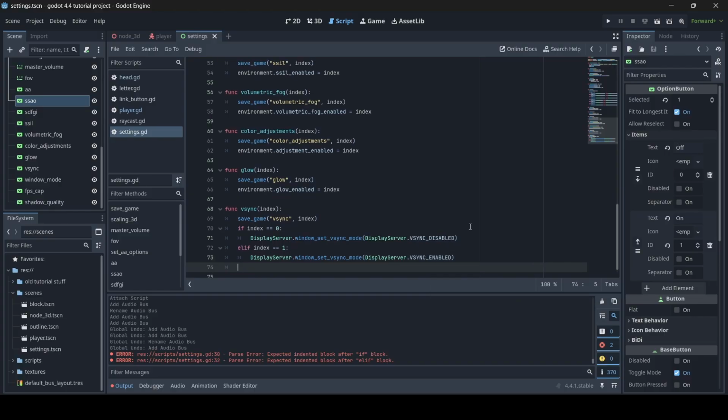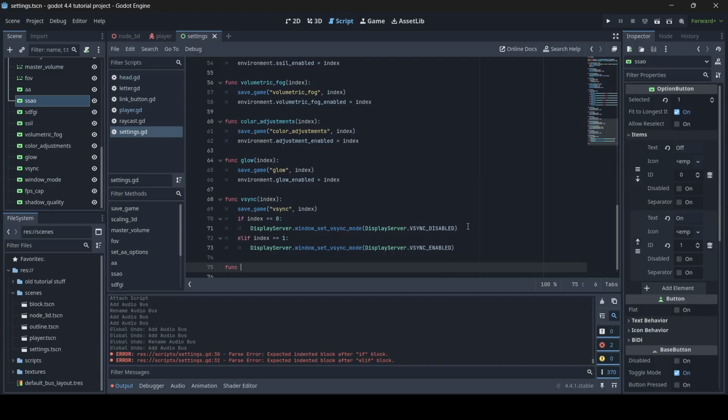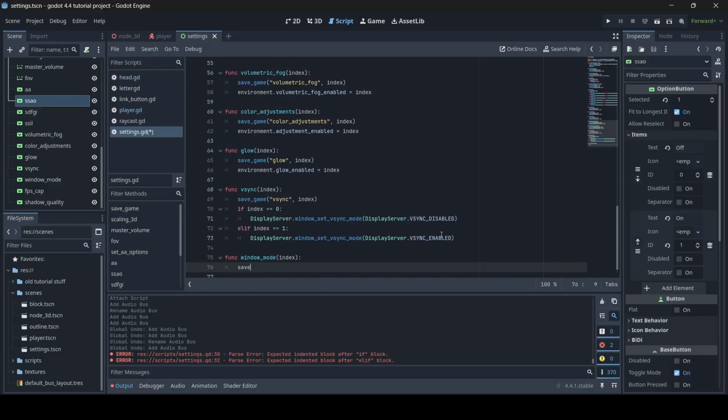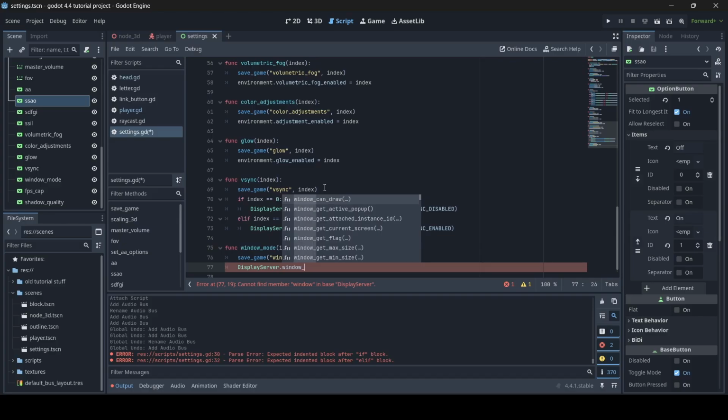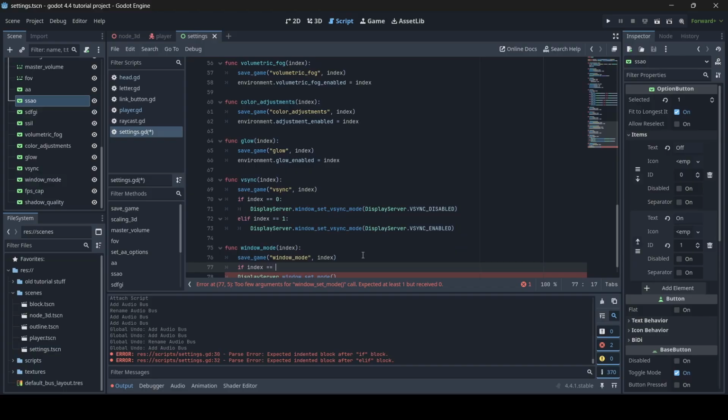So then we're going to do the window mode. So we're going to do func window_mode(index), save_game.window_mode, index, and then DisplayServer. So we're going to get this DisplayServer again, then window_set_mode. Also, I forgot to do an if index equals 0 again.